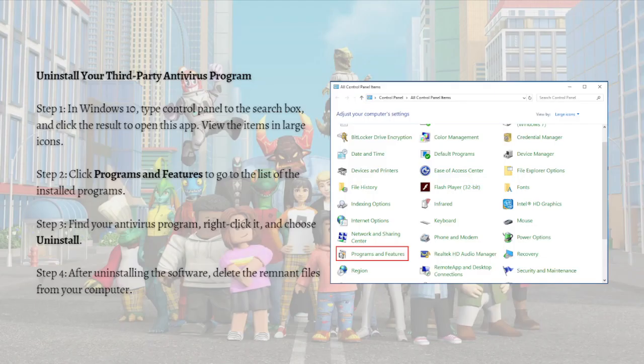So first, what you can do is to uninstall your third-party antivirus program. As it turns out, the third-party antivirus suite installed on your computer is one of the culprits. This is because the program tends to be overprotective, and it can interfere with processes it deems harmful, but they actually won't. So as a result, a false positive occurs.